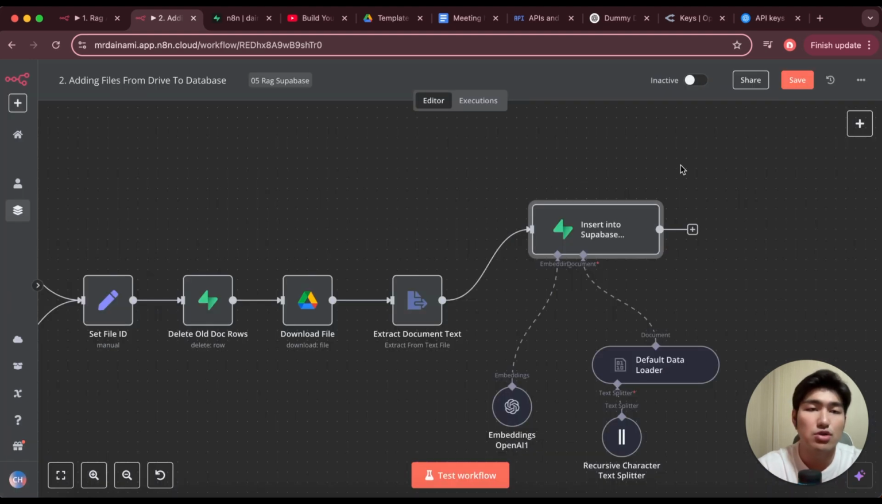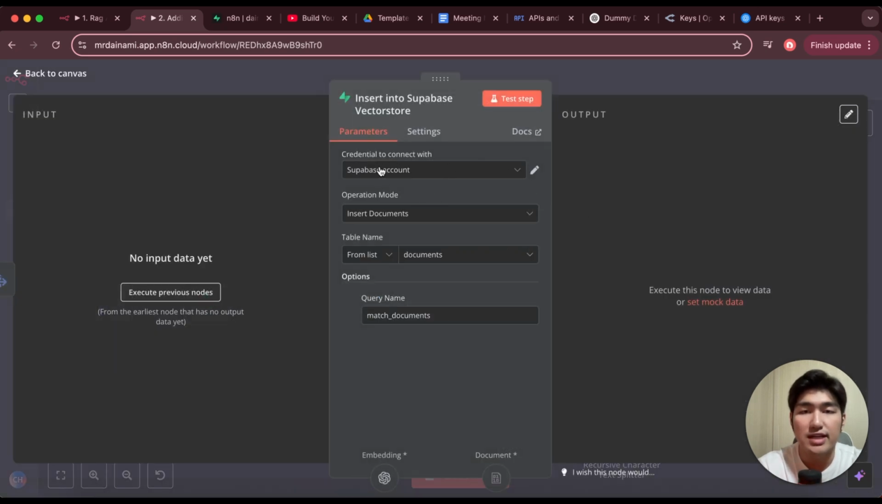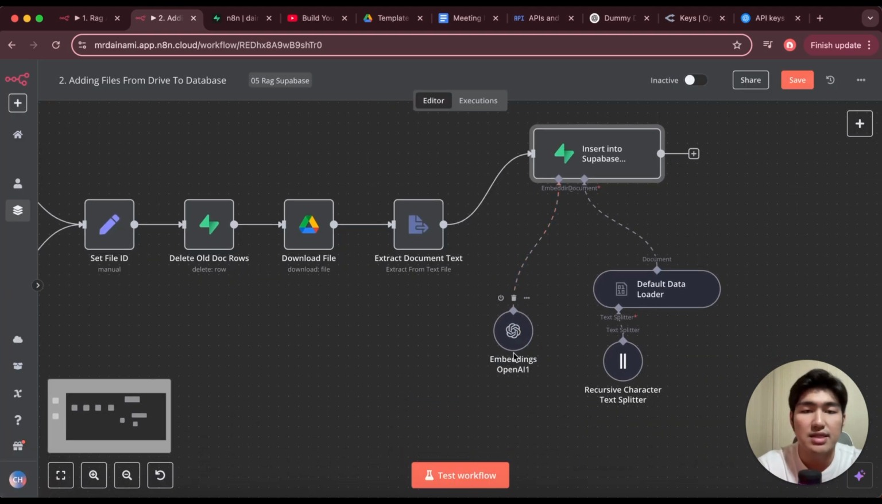Lastly, the most important node, which is insert into Supabase Vector Store. We're going to open this up. Make sure to connect to your Supabase account. The operation mode would be insert documents, which allows us to insert documents into the Supabase Vector Store. The table list would be from list, and we're going to search for documents. And then from here, the query name will be match documents. And this is to ensure that the documents have to match if we want to update the specific documents accordingly. Similarly, we're going to make sure the embedding is OpenAI.